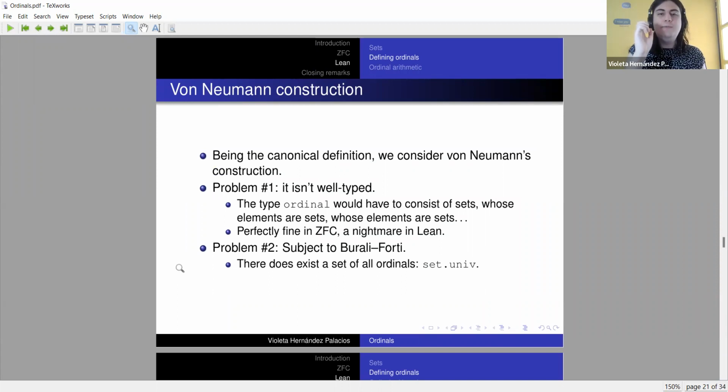We immediately run into two very big problems. The first problem is that it isn't really well typed. We wanted ordinals to be sets that contain other ordinals, which have to be sets that contain other ordinals, and so on, and so on, and so on. In ZFC, this wouldn't be a problem because, again, you can pretty much put whichever set you want into whichever other set, and it's no problem. But if you're working in type theory, well, then it gets pretty messy really quickly.